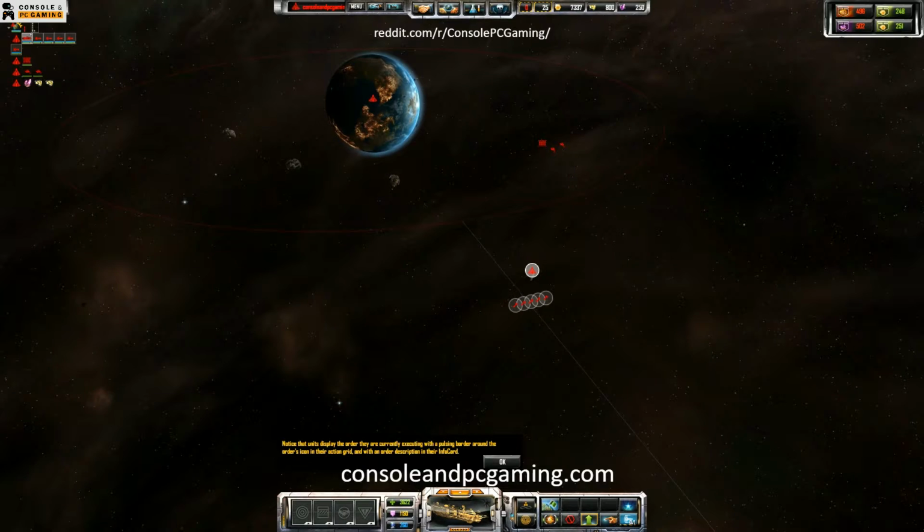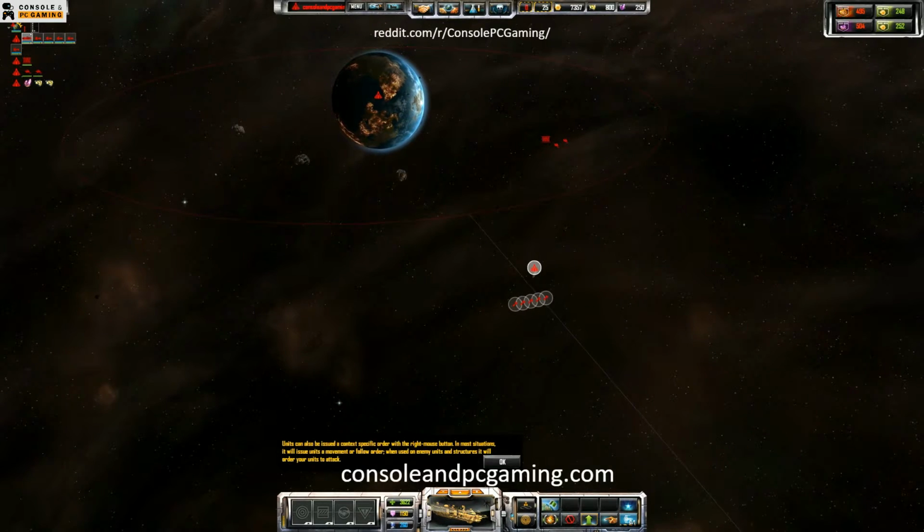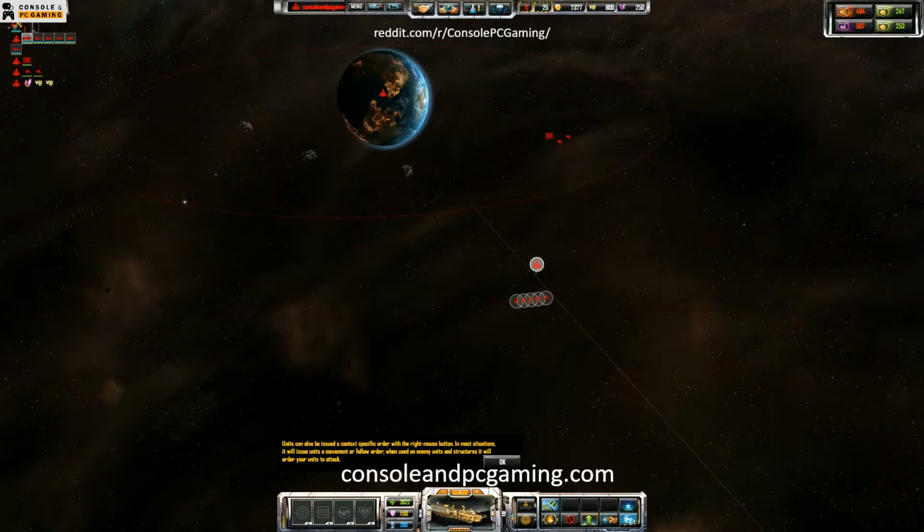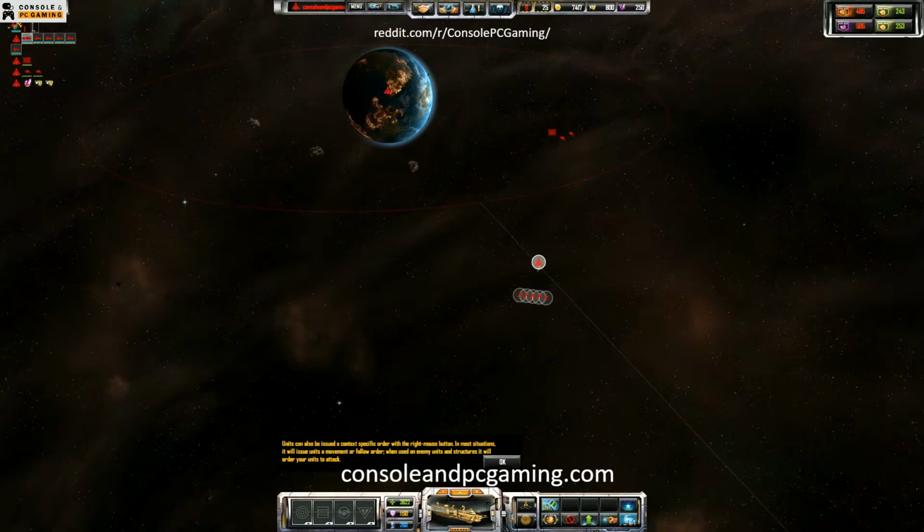Maybe, okay, I'll click on that. Units can also be used a context-specific order with the right mouse button. In most situations, it will issue units a movement or follow order when used on enemy units, and structure it will order your units to attack. So yeah, okay. Let's explore the capital ship's features while it's in transit.